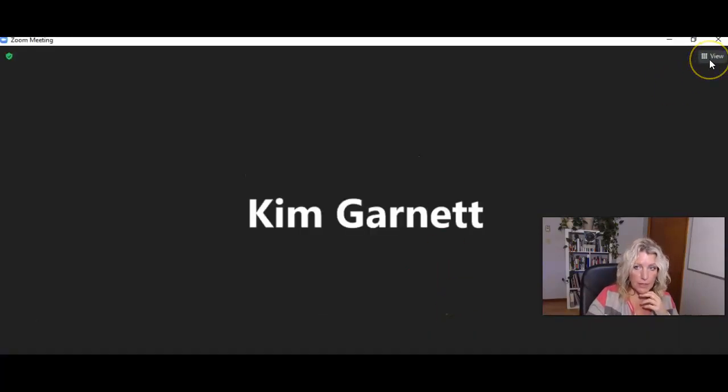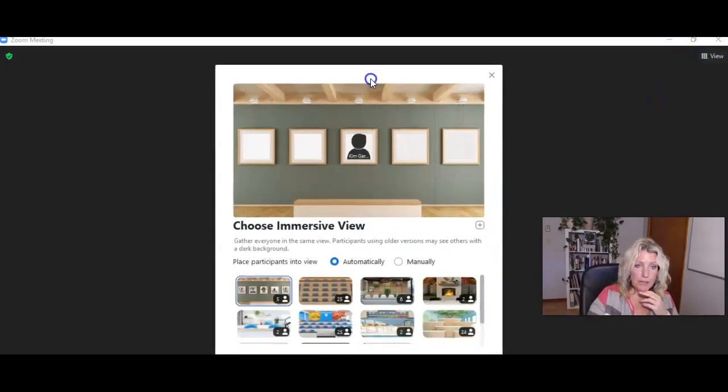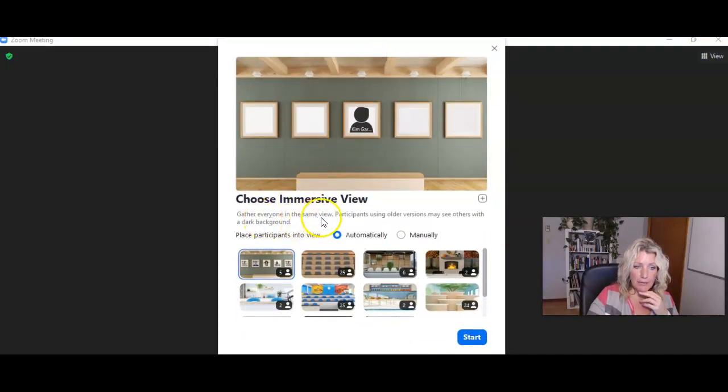So at the top here, you're going to see view. So you can actually change view. So it's speaker view, meaning when someone makes noise or starts talking, it's only going to show the speaker. Then you've got gallery view, which is all of the different boxes that you've probably seen on Zoom. And then you've got immersive here. So as you can see, gather everyone in the same view. Participants using older versions may see others with a dark background. Place participants into view automatically or manually.